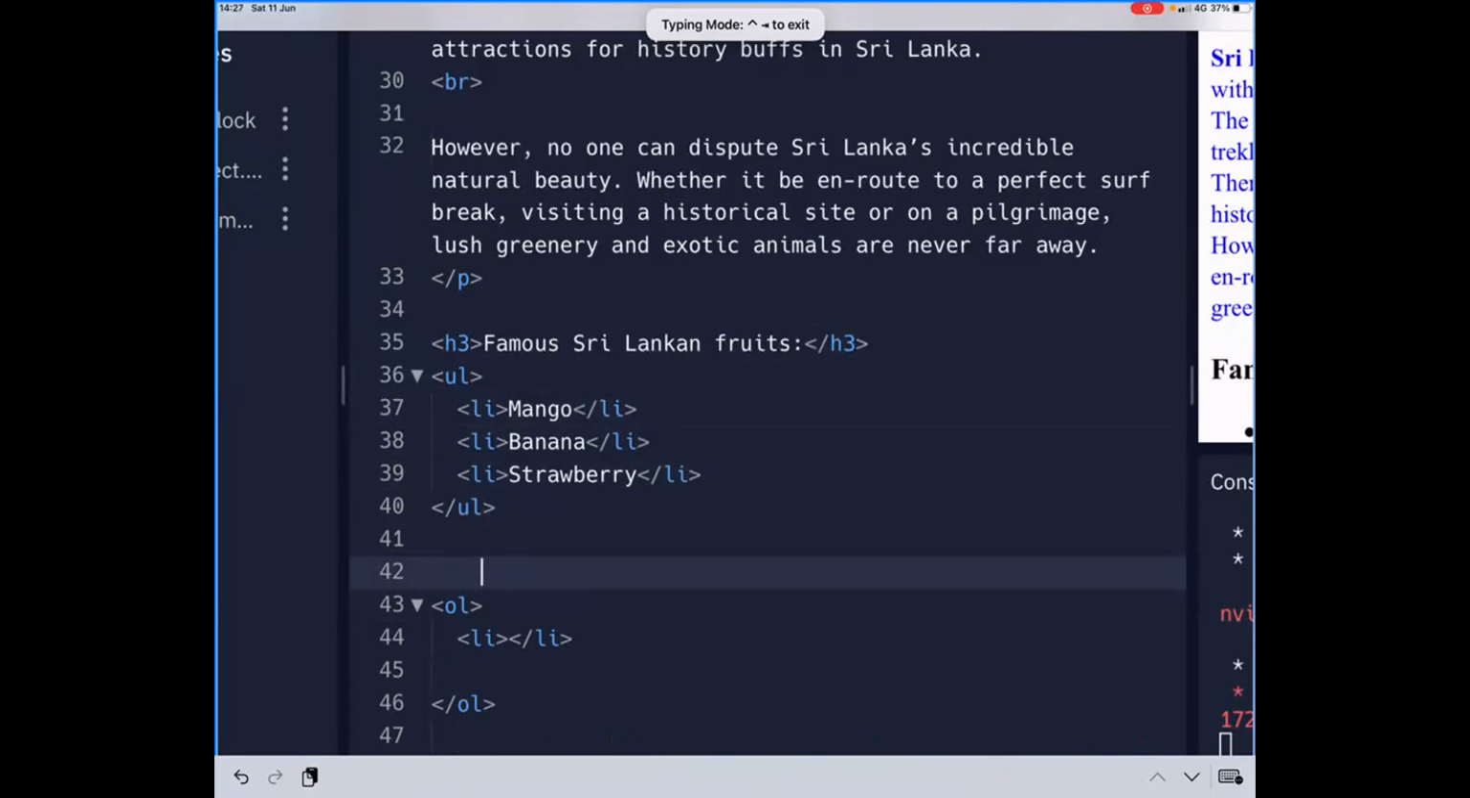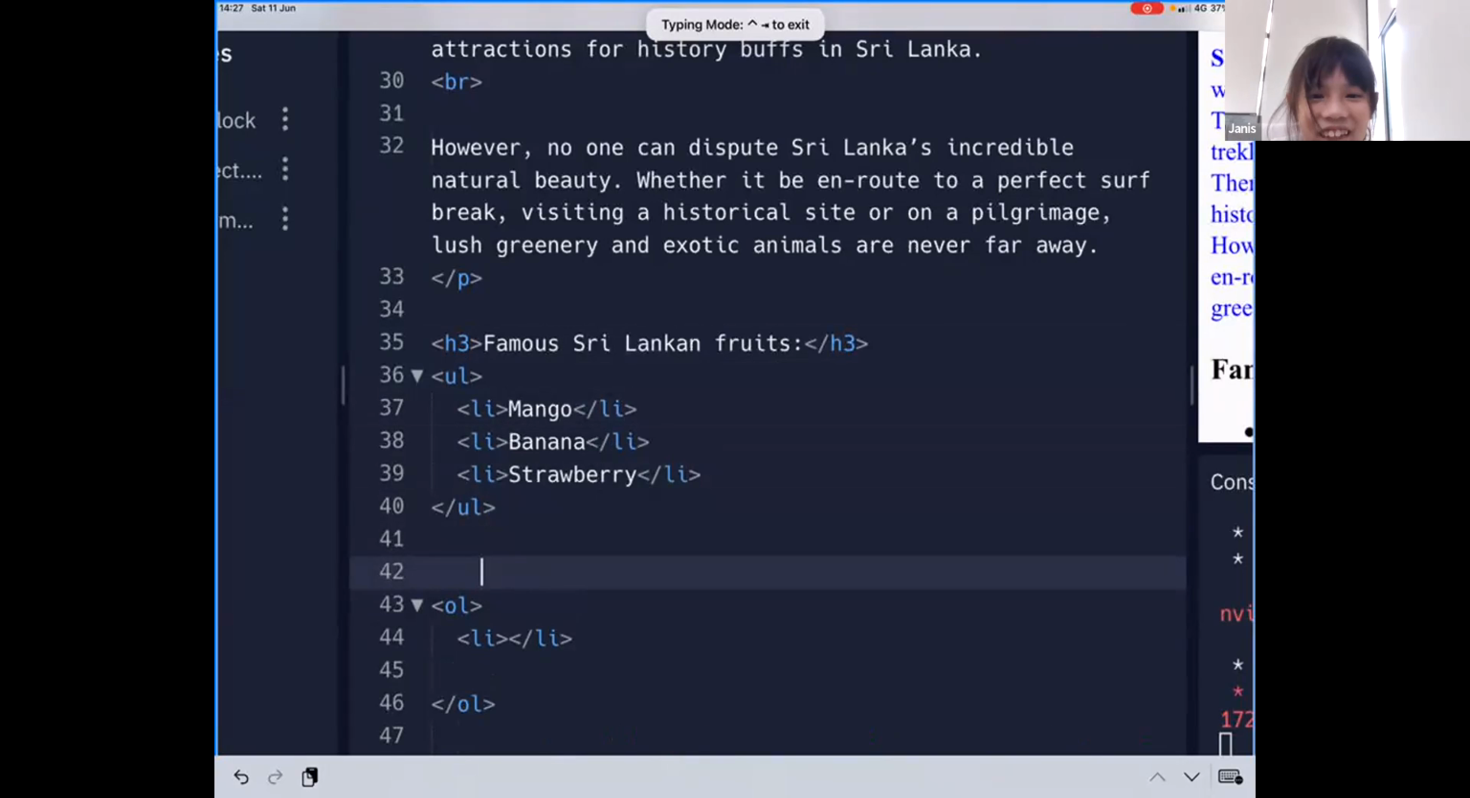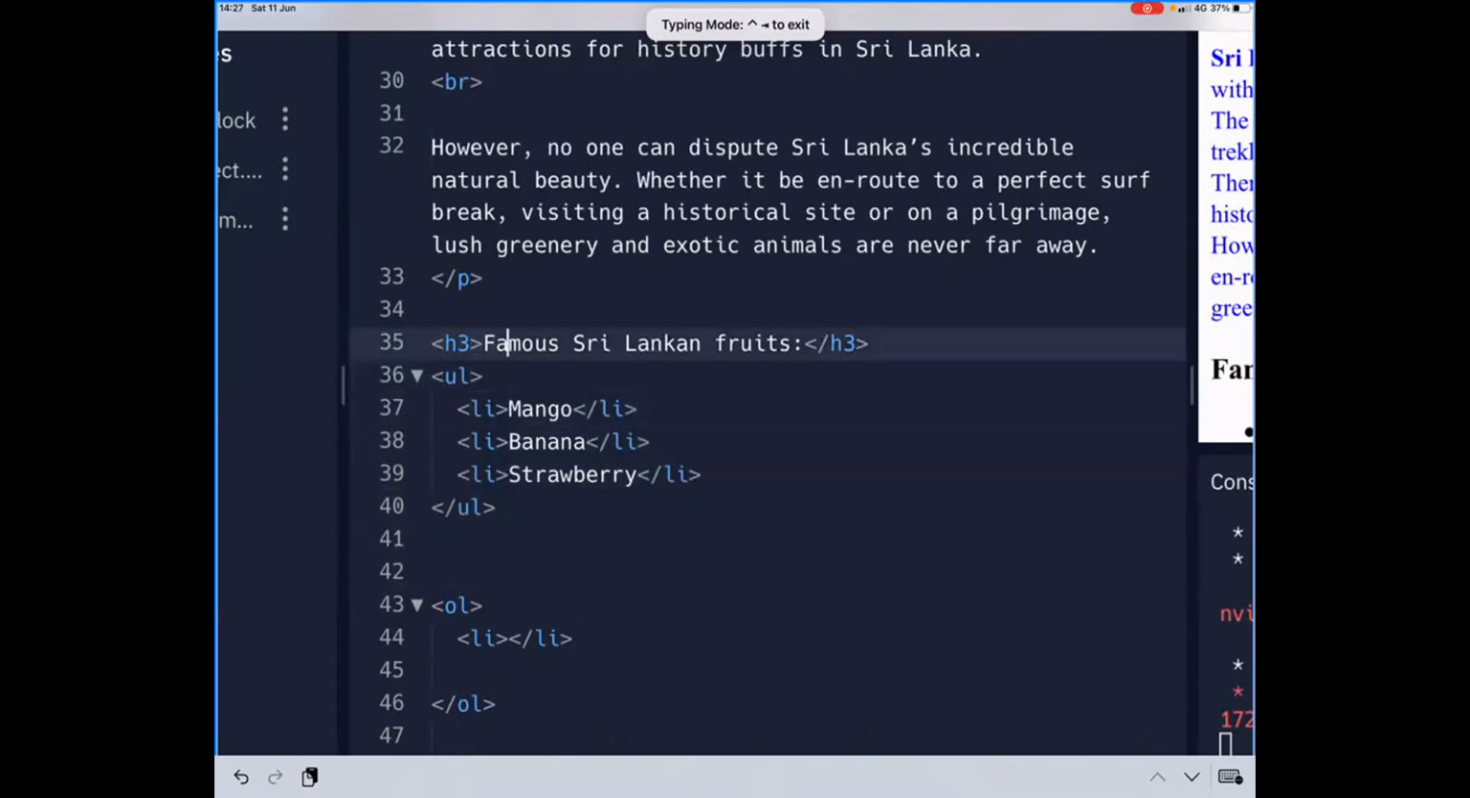And you also spelled Sri Lanka wrong. Sri Lankan. It's correct. No, you put an N at the end. Oh, that's fine. Lankan is the nationality. Yeah, you can't say famous Sri Lanka fruit. Or you can say famous food in Sri Lanka. Oh, okay. That's fine anyway. Let's go for the ordered stuff.